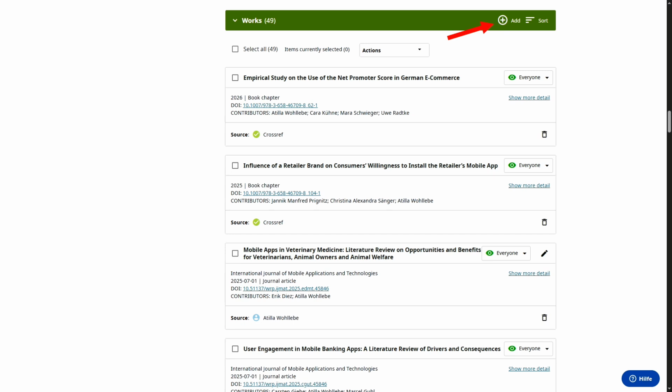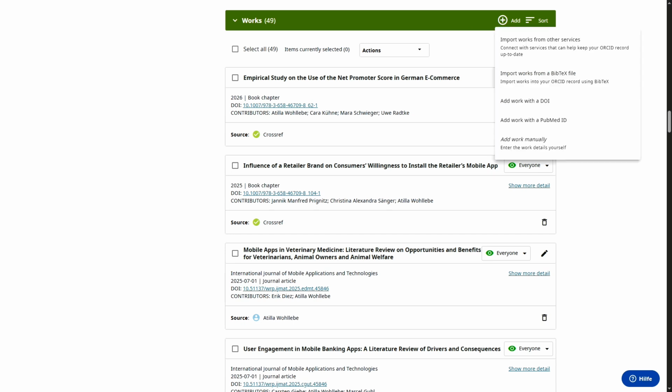The red arrow is pointing to the Add button, marked with a plus sign in the top right corner of the Works section header. Click it to open the options for adding a new work. A small drop-down appears with several ways to add works to the ORCiD record: importing from connected services, importing via a BibTeX file, adding by DOI, adding by PubMed ID, or entering details manually. Since all Woolley and Ross papers are registered with COSGAF and have a DOI, the fastest and most reliable method here is add work with a DOI.